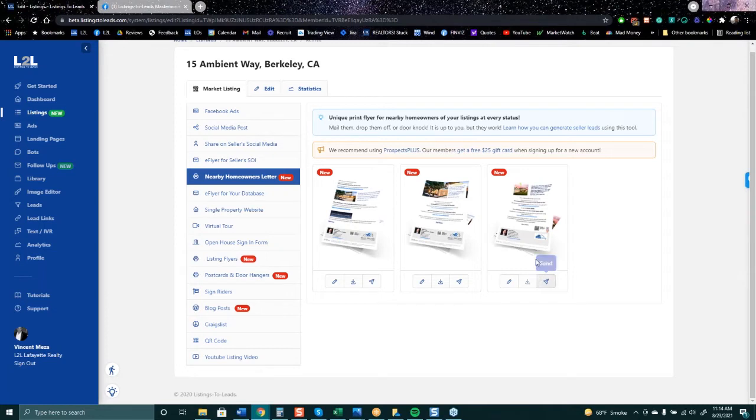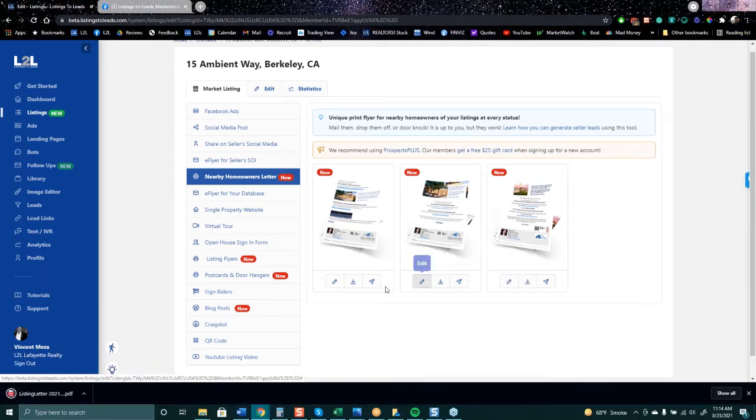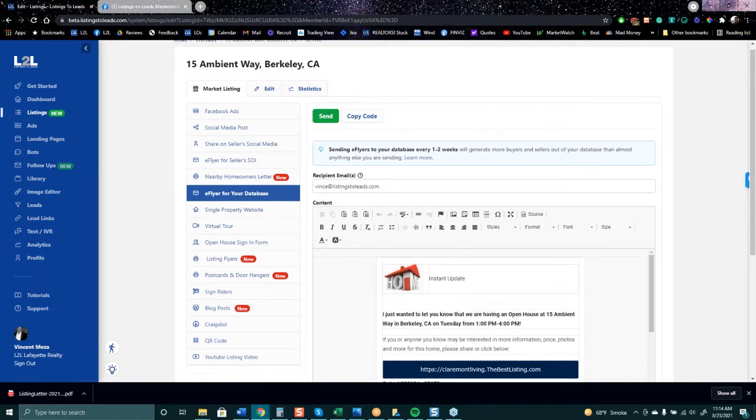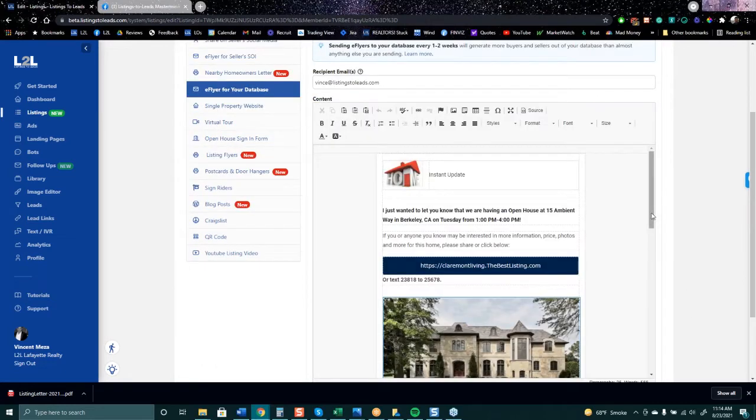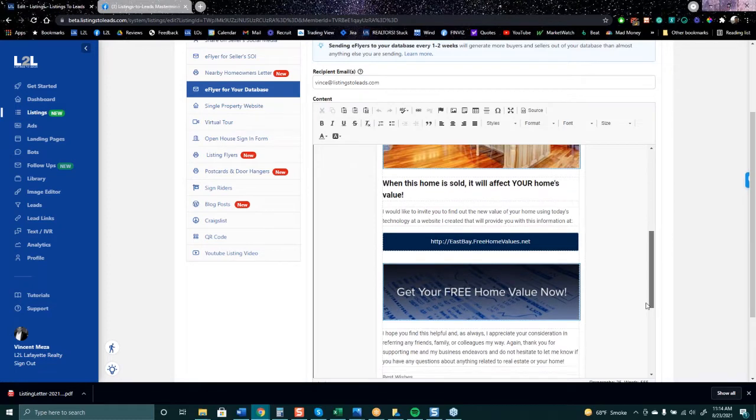So I'm going to click on this one. I'm going to download it here. When you see a pencil, like I'm hovering over the pencil, you can always edit it as well. But these actually you don't need to edit. You might want to add something. You've got other great tools, e-flyers for your database. So if you're somebody with your own CRM and you've got hundreds or thousands of people in there, you need to start using this e-flyer for your database and drop it into your CRM.